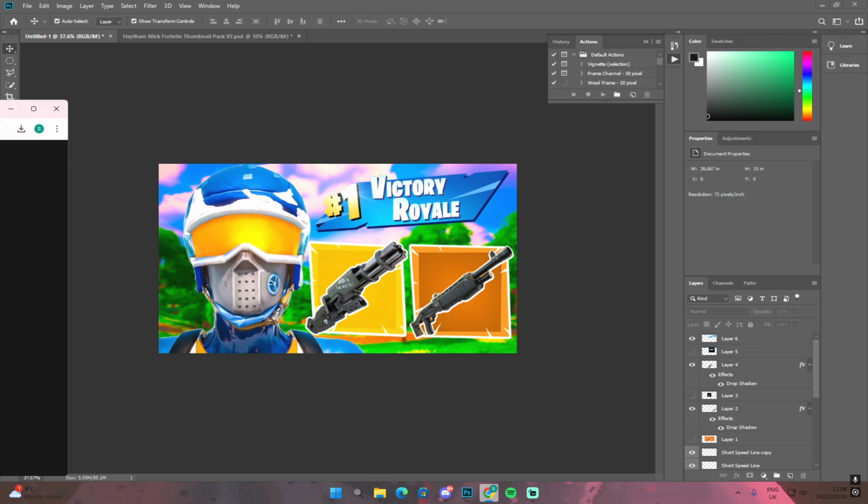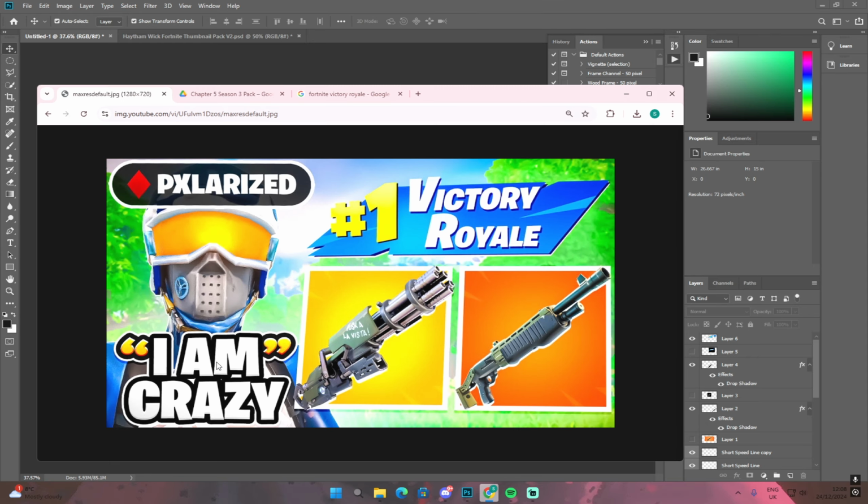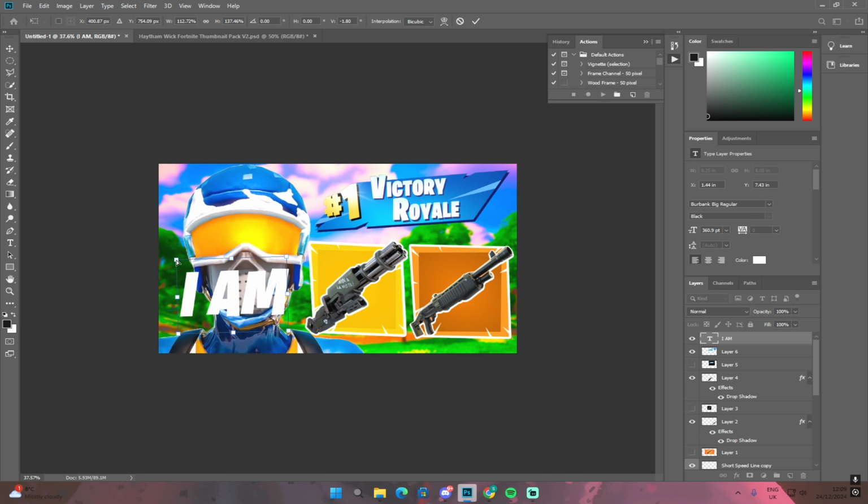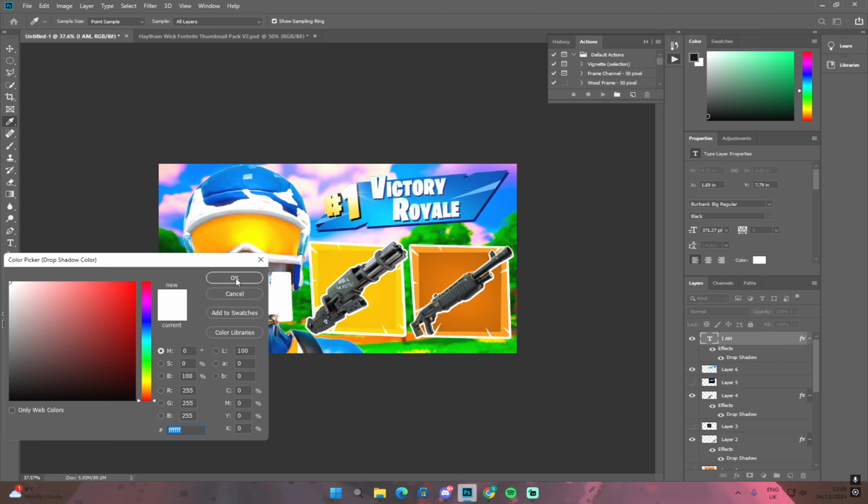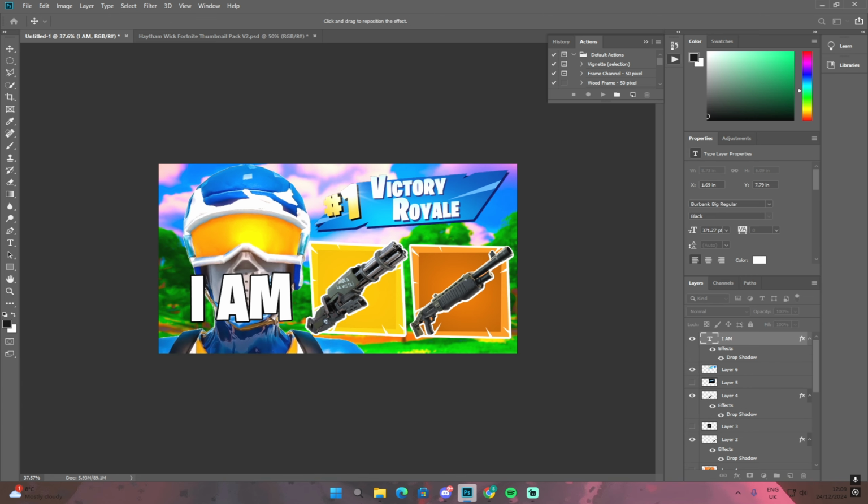Now the next thing we need to do is add the text right here, which says "I am crazy." Using Alt and my left mouse button, I'm going to resize it a little bit so the text is closer, just like so. Now that should be good. Right click on blending options and make sure it is drop shadow, fully black, just like so. Now these are the settings that I am using.